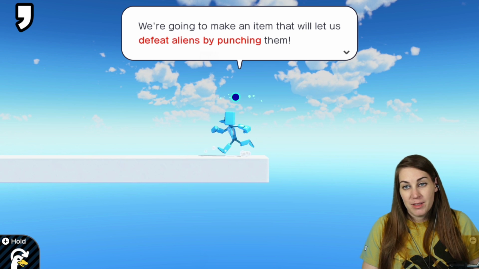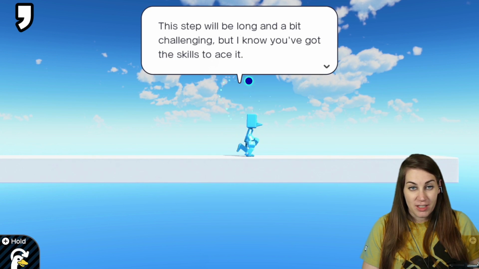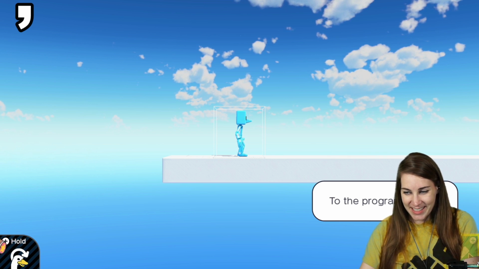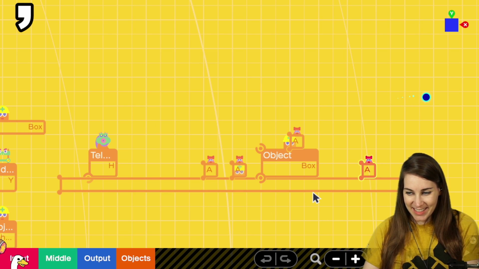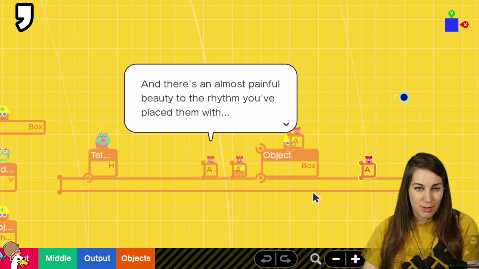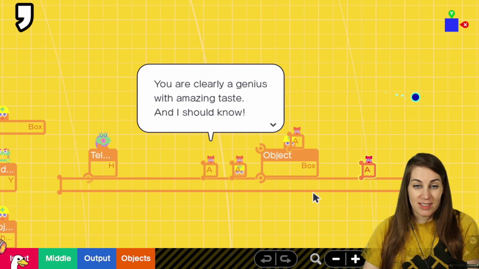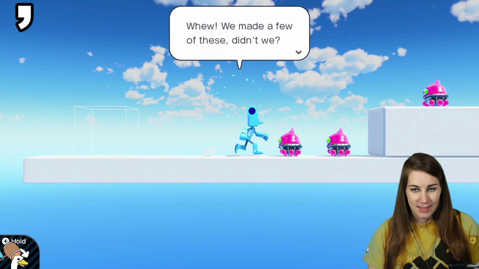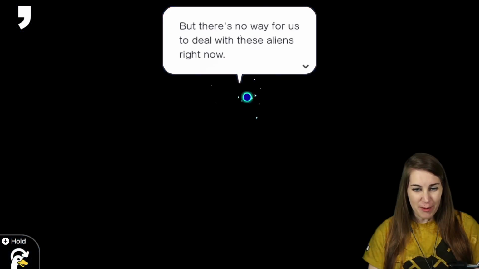This time, we'll add some items. We're going to make an item that will let us defeat aliens by punching them. Time to get to work adding some aliens then. Alright, let's get some aliens. So many aliens! There's an almost painful beauty to the rhythm you've placed them with. You're clearly a genius with amazing taste, and I should know. We did make a few of these.